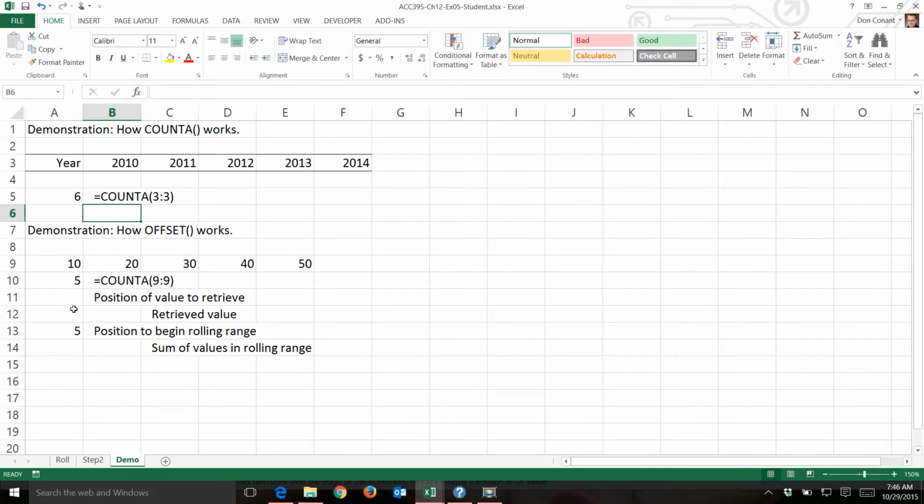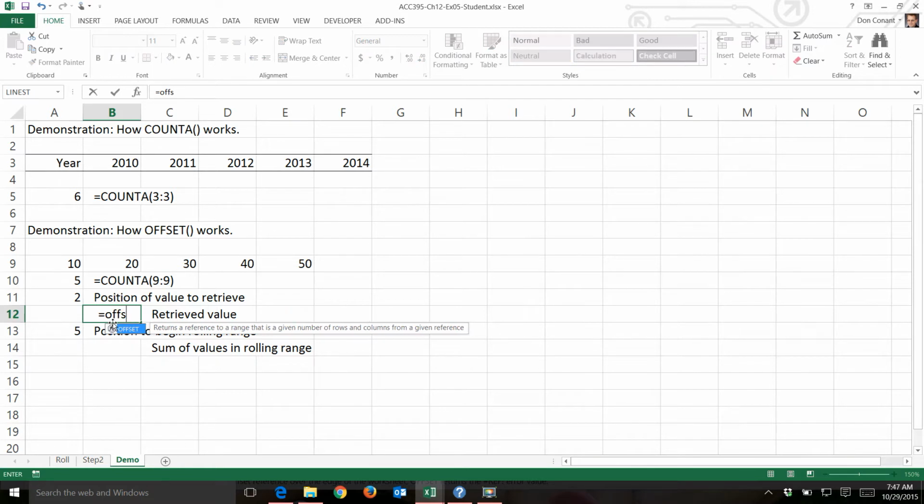Now let's use the offset function to retrieve a value from the values here in row 9 that we specify in cell A11. You can see I have used the CountA function here to count the non-empty cells in row 9. So there are 5. That's just to illustrate how this is working. I can use the offset function to retrieve 20, the value in position 2 in this row. I'll use offset.